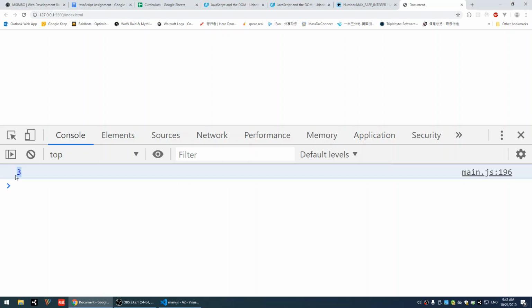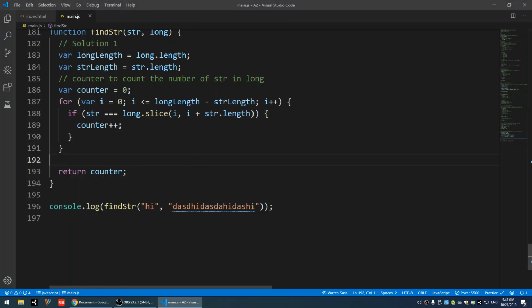Now it should give me the 3. Yeah. The slice function gives me a piece of the string, right? A slice of the string. The slice takes two numbers. The first one is where to start, and the second one is where to end. Right, start and end.